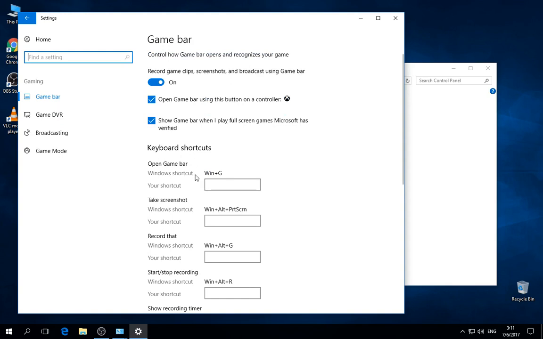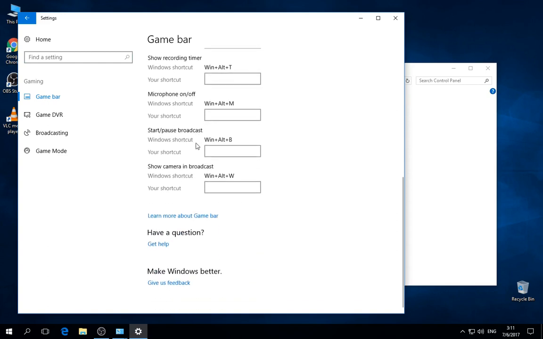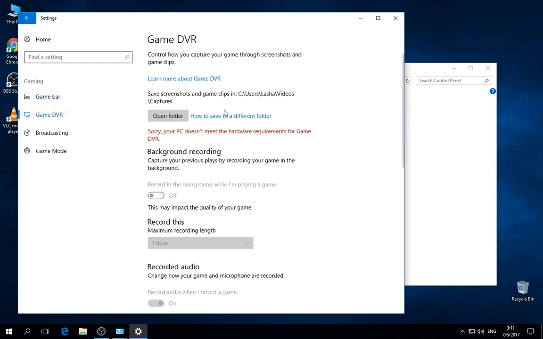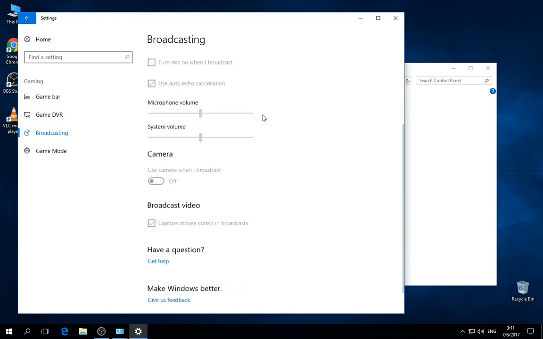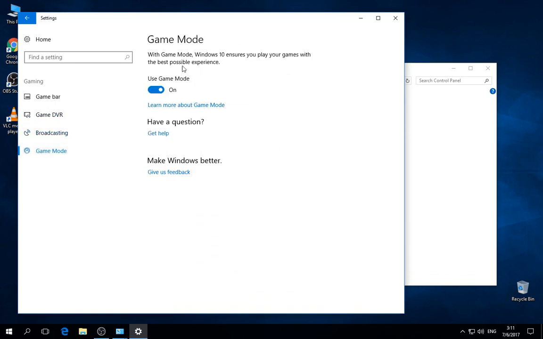Gaming, actually they added a new interesting thing here. I don't use Xbox Live, I won't be recording with Xbox Live, so I'll just turn these functions off. No, no, and if there are any other functions, just turn them off. Game DVR. There are more, it's off. Broadcasting, good, it's turned off. And game mode. Well, you could actually turn this on, use game mode.